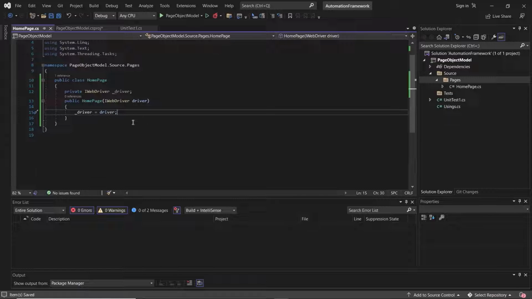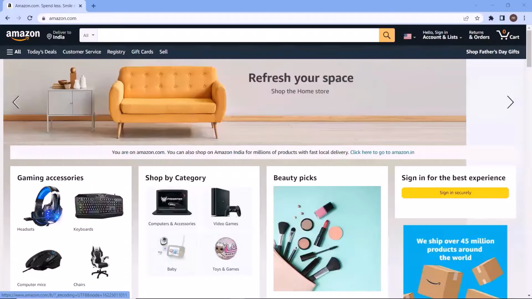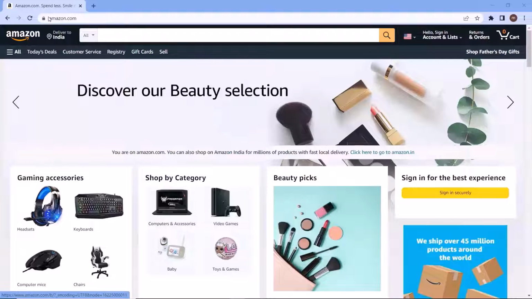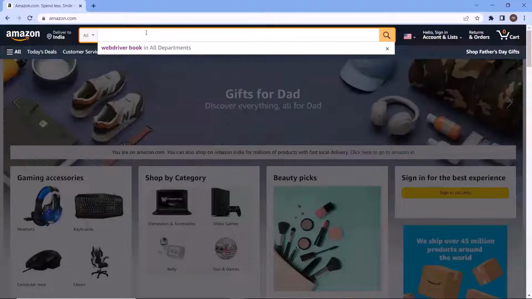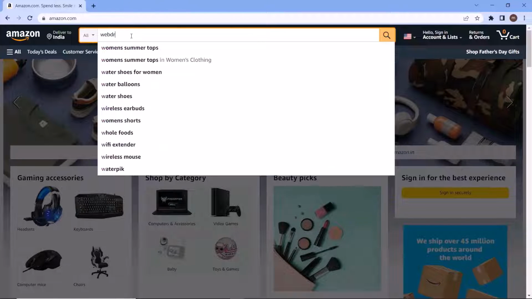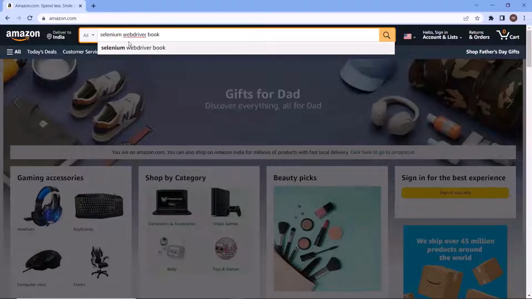Now the next thing is to add the page methods and page elements in this HomePage class. So let's move to the application. Let's say my application is amazon.com, and this is the home page of my application. On this home page, I can search for an item by typing the item name in this search box. Let's say if I need to search for a Selenium WebDriver book, then I can type the same in the search box. So to enter the item name, we need to first locate this search box by using one of the Selenium locators.